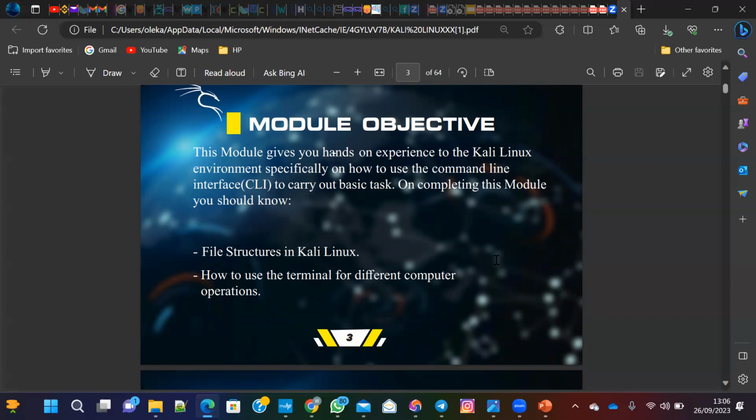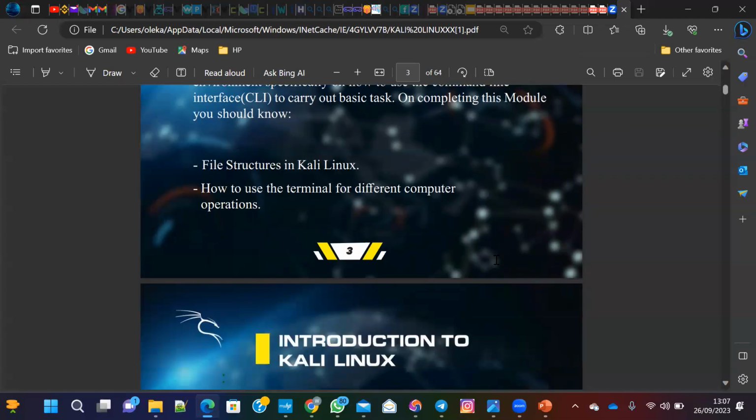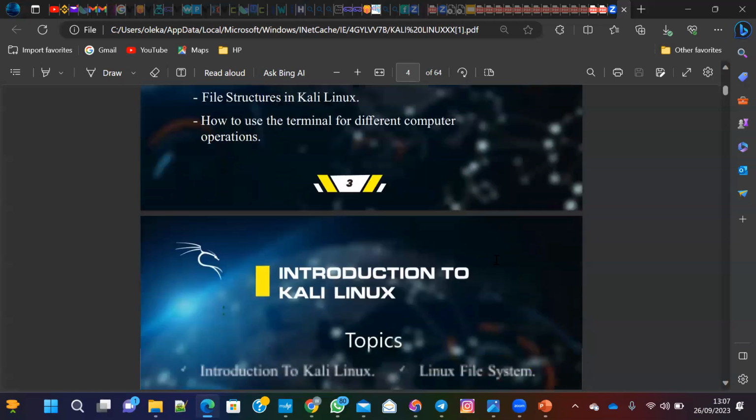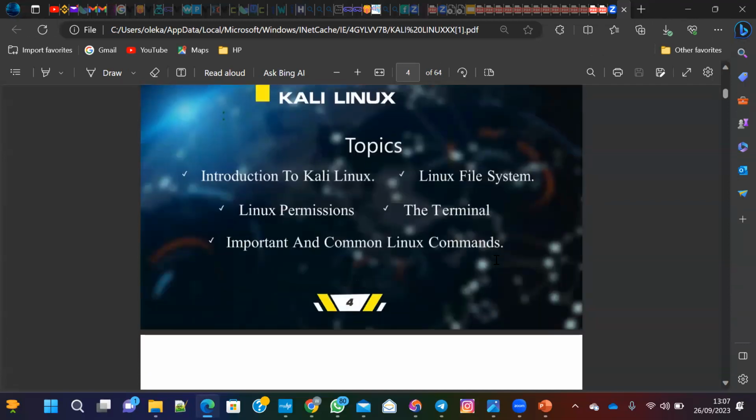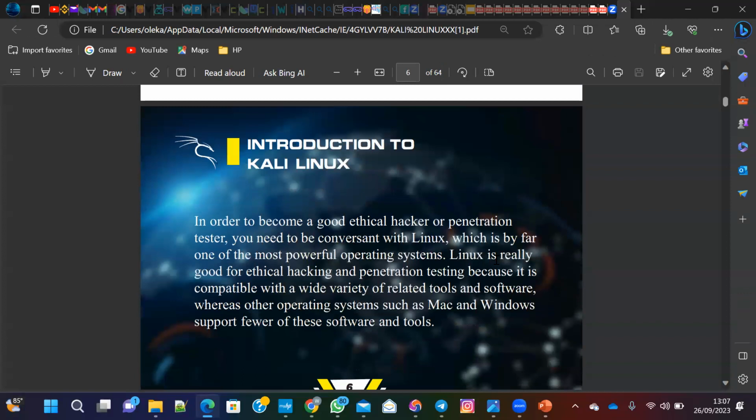Now, on completing this module, you should know, number one, what file structures are in Kali Linux. Number two, how to use the terminal for different computer operations. All right. So, what are the topics that we are going to be facing? We'll be looking at introduction to Kali Linux, Linux file system, Linux permissions, the terminal, and finally important and common Linux commands. All right. So let's proceed.